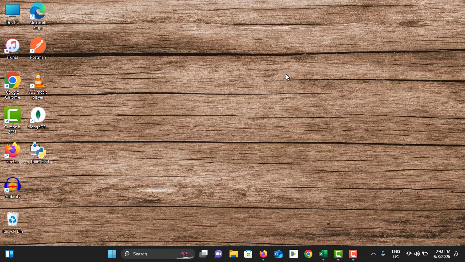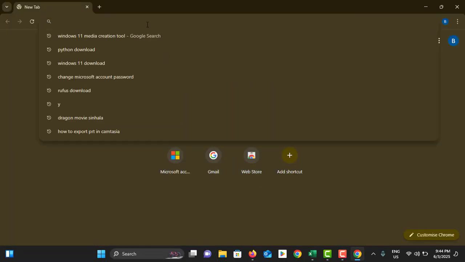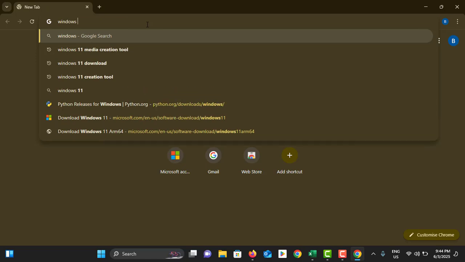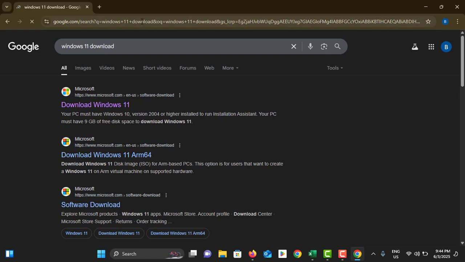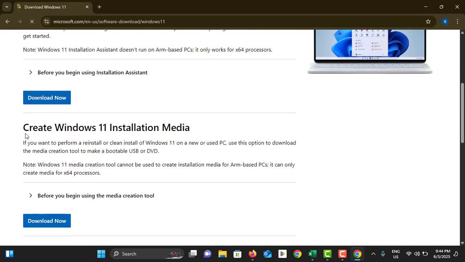So once you have connected your USB drive to your computer, you have to go to your browser. Then go to the address bar, type Windows 11 download and hit enter. You need to go to the first option, the official Microsoft website. Now you need to scroll down, come to the Create Windows 11 installation media option. Just tap on the download option.